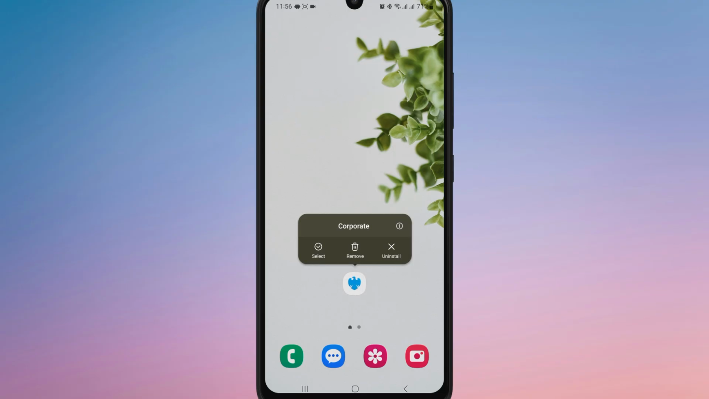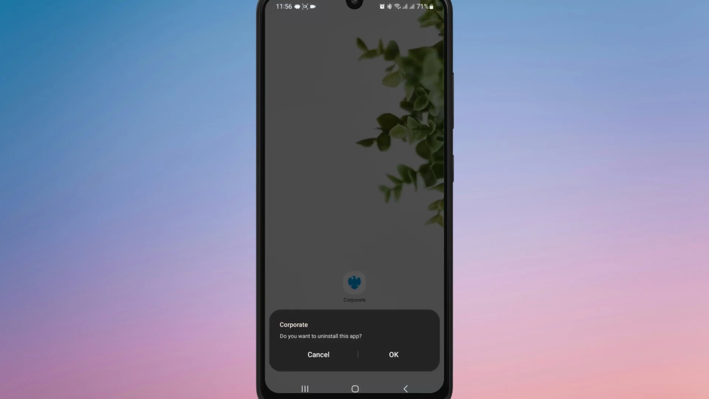Press and hold the Barclays app icon until a menu appears or the icon starts to move. Drag the icon to the uninstall option that appears at the top or tap the uninstall button in the menu. Confirm the uninstall by tapping OK or delete when prompted.